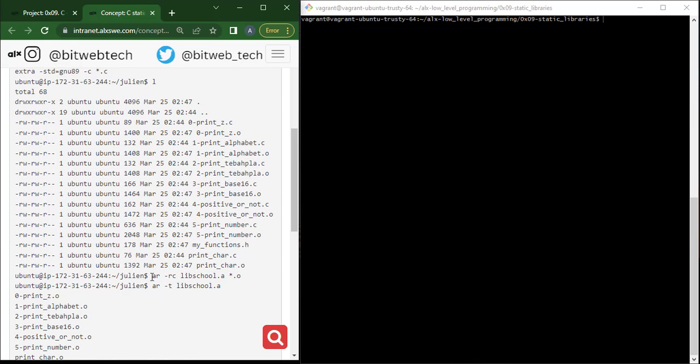This ar here, the first argument, simply means archiver. It is used to create the static library. This -rc here simply means replace or create. This is the name of the static library you want to create. If this static library exists, then the r is going to replace it. If it doesn't exist, the c is going to create it. That's why it's important to use -rc for create and replace.